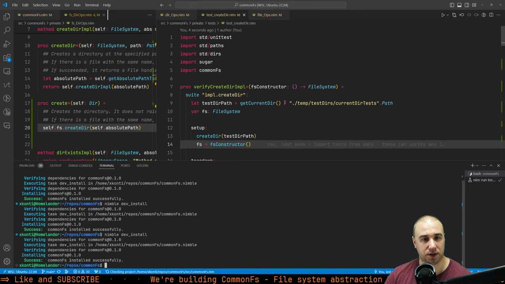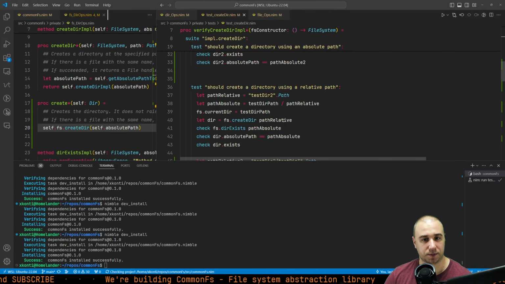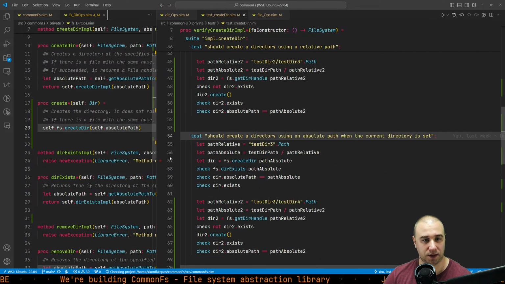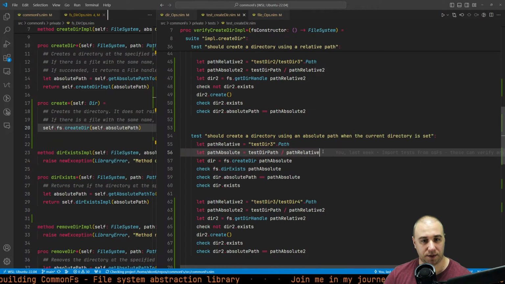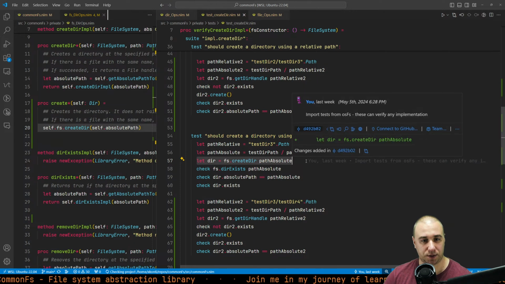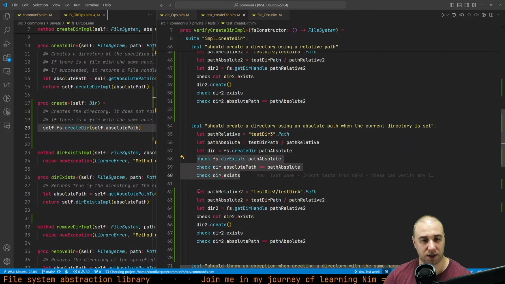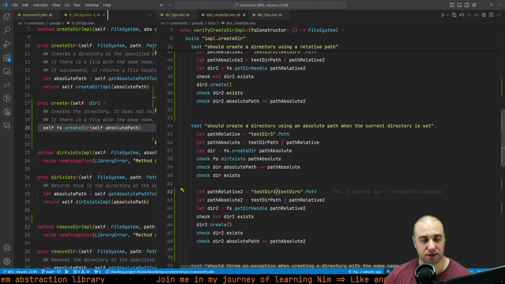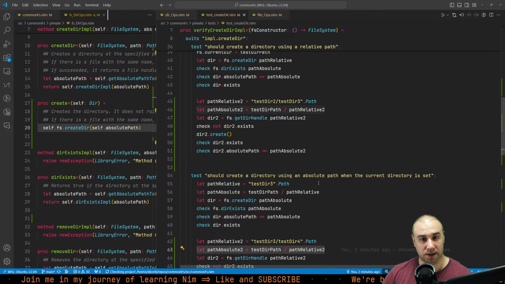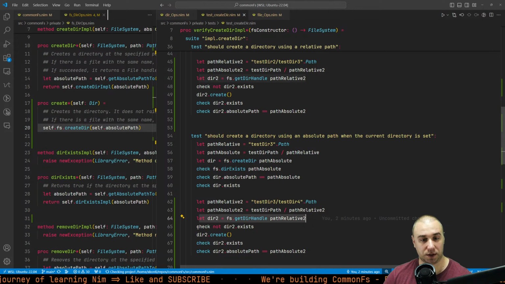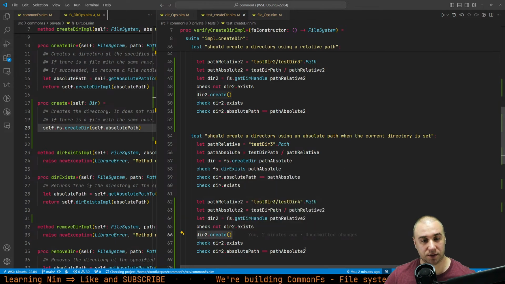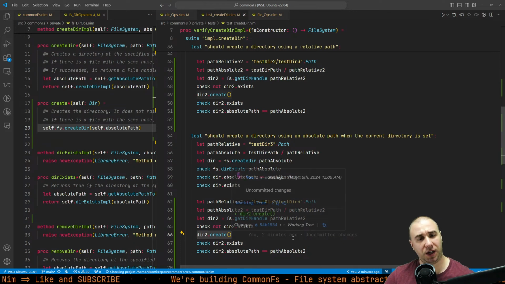Use absolute path when current directory is set. When current directory is set here. So we have this path, okay. Absolute path, all that. Created directory. And we check if everything's fine. Here we have the same thing, we just add another subdirectory in here. Okay. Yeah, and it worked here. We get a handle to it. And we try to create it. Why would it suddenly not be happy about it?